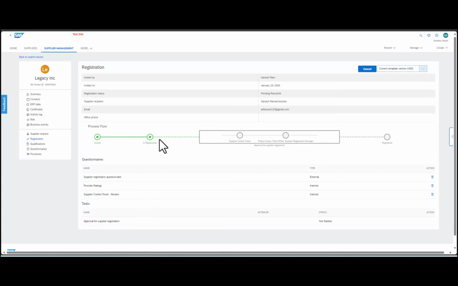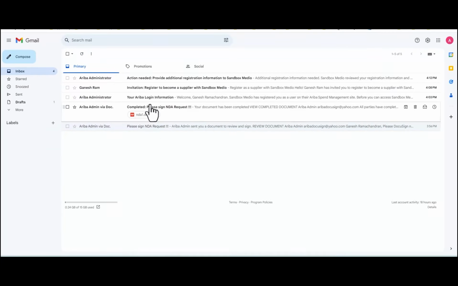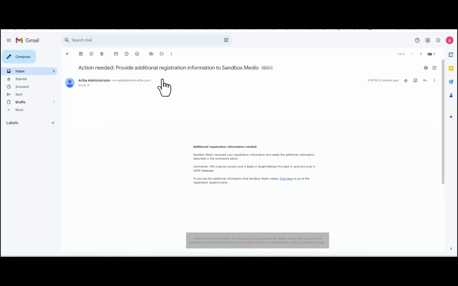The validation also extends to OFAC check, etc. In this demo, we are showing where the TIN number is not correct, and this requires to be fixed by the supplier. So the supplier fixes the TIN number and then submits the registration back for review.